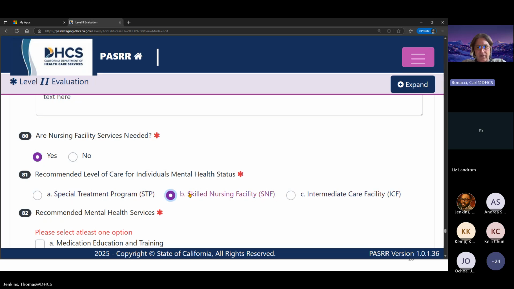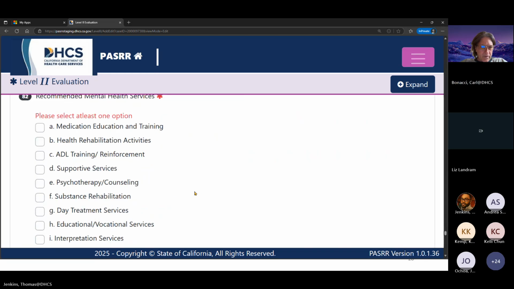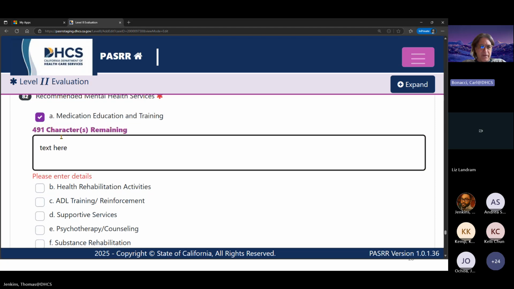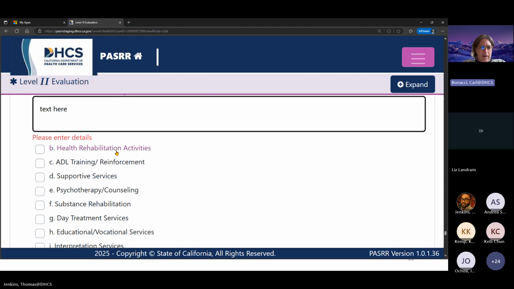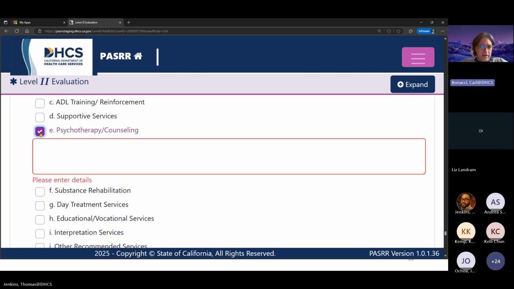And then here's where you enter the recommended level of care: special treatment program, skilled nurse facility, or ICF. Now you're going to recommend different levels of additional services, so medication education, training, ADL training, education, vocational services, all those things. You just click on them and enter whatever supportive data in the box.